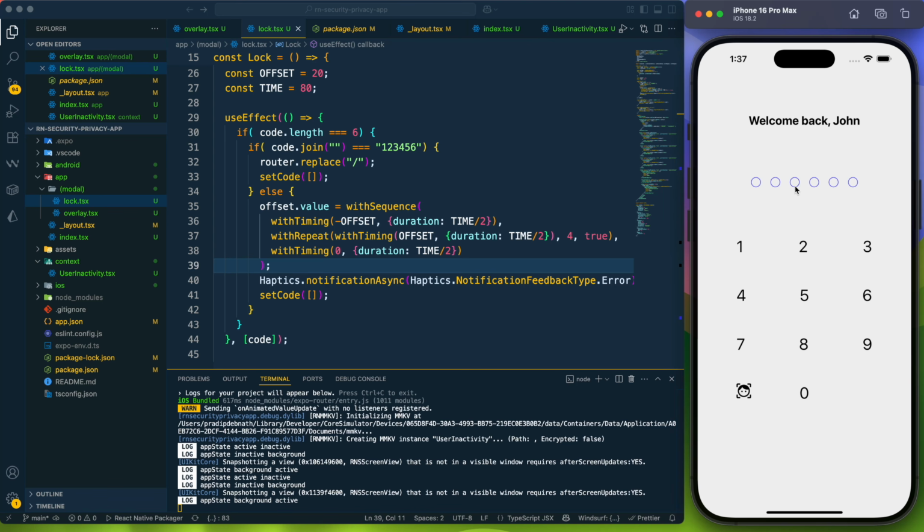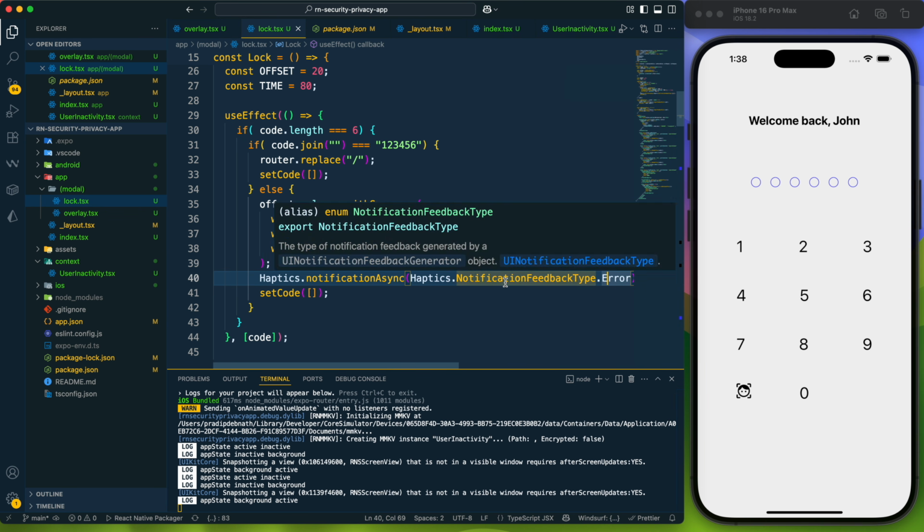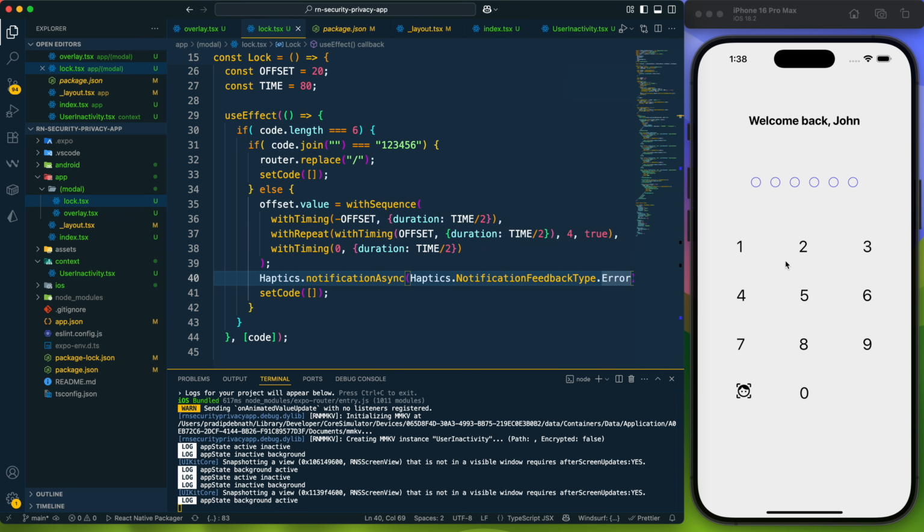Okay, so here you can see that shaky animation, and with the shaky animation we are going to get this error haptic feedback as well. So with this we are providing a proper user experience to the user. These things have been completed. Now we need to do this Face ID authentication.